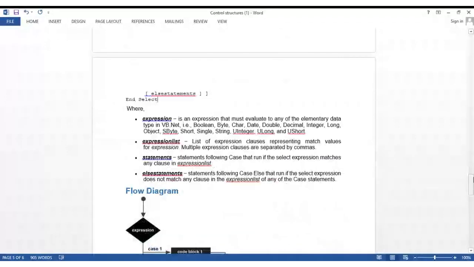Expression is an expression that must evaluate to any of the elementary data types in VB.NET. That is, you can have Boolean, byte, character, date, double, decimal, integer. All those are data types in VB.NET.